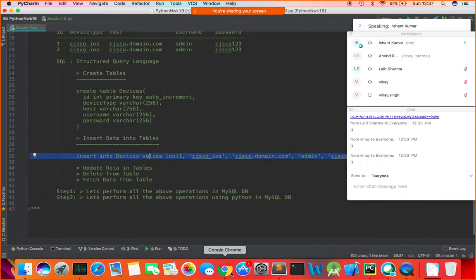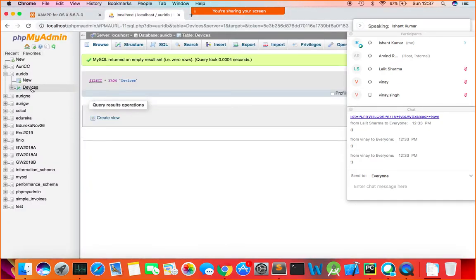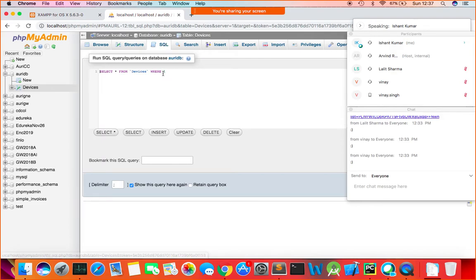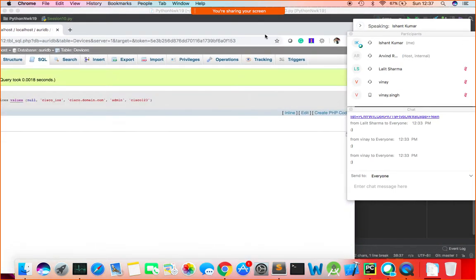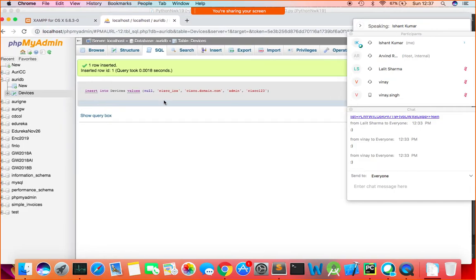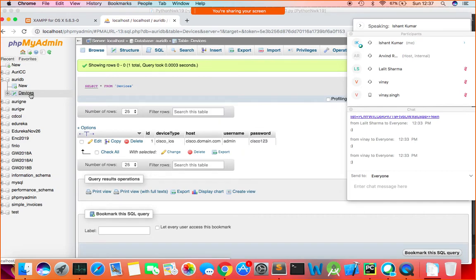Let's put this command into our SQL engine. So I'll go to my devices here. You see the SQL part coming here. Remove the old statement, put your statement. So this is my insert statement. Then after doing this, you just hit the go button. And when you hit go, it says 1 row inserted. Now when you check your table here, you see permanent data in your database.